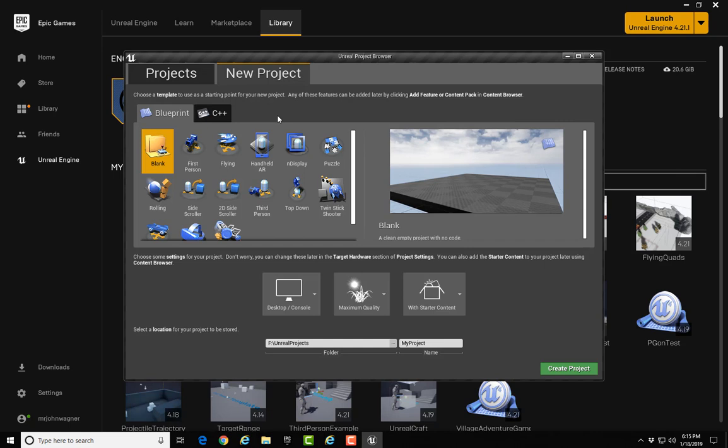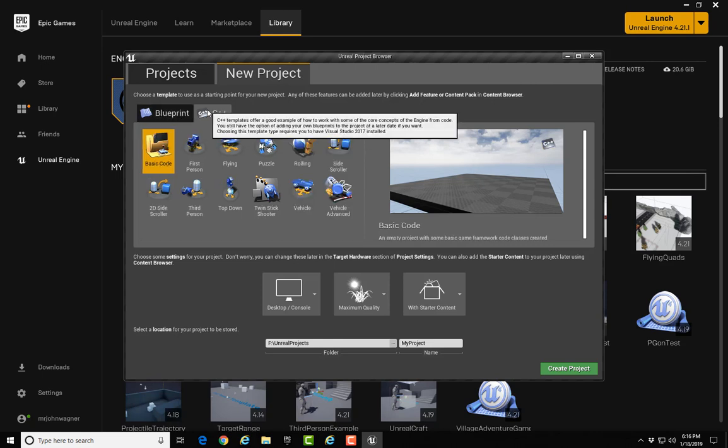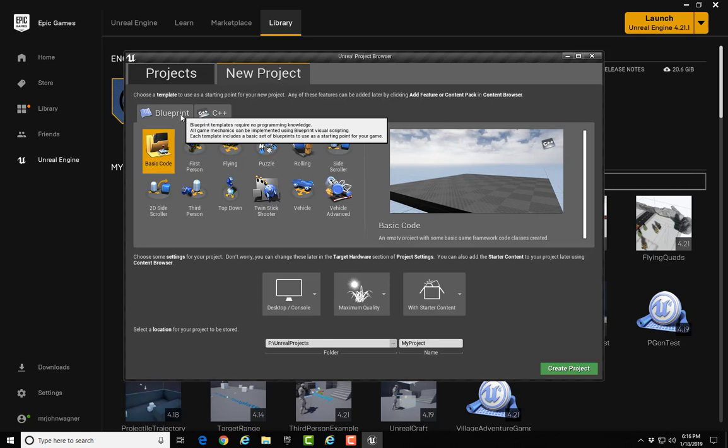There's two ways to program the Unreal Engine. One is using the blueprint templates, and the blueprint templates purport to require no programming knowledge. That's actually not entirely accurate. There's a lot of programming that goes on with the blueprint template. The only difference is that you are dragging and dropping blueprint nodes and connecting them as opposed to typing code. And speaking of typing code, there are also C++ templates. If you have the Visual Studio 2017 installed, you can write code in C++ and have it work in your game. For the purposes of this course, we'll be doing blueprints only.